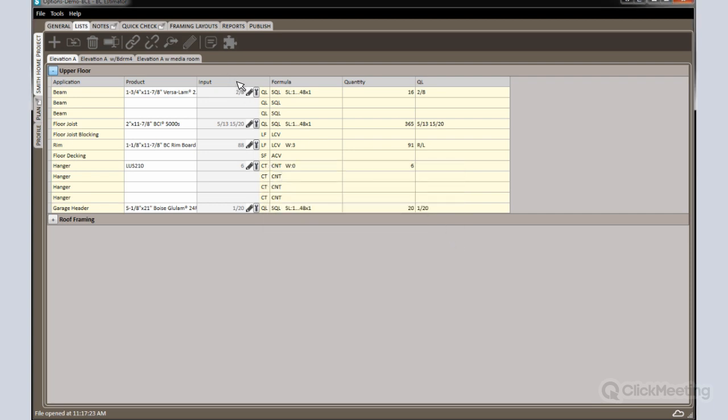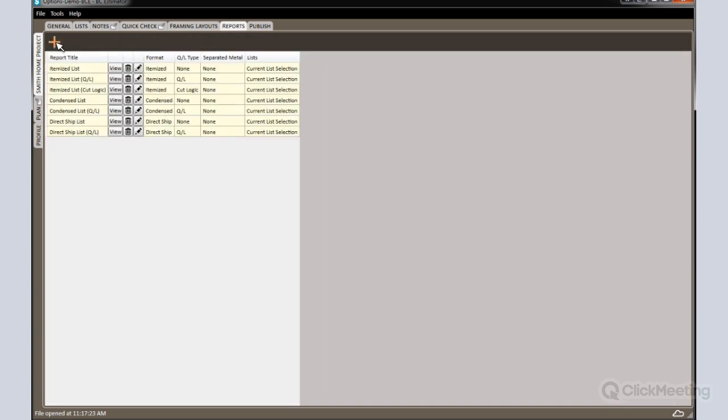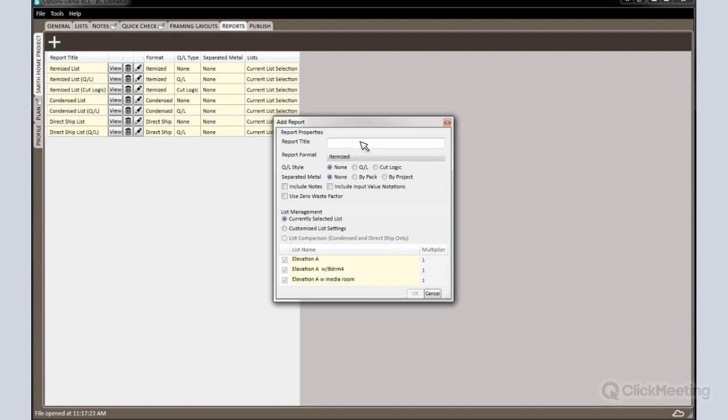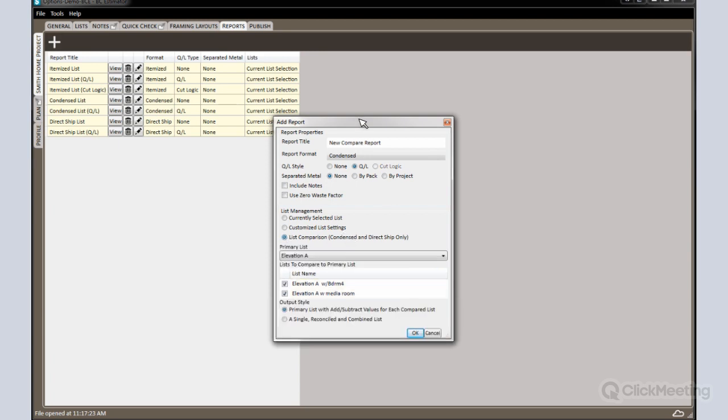But the second thing would be, how do you report on this material? How do you report it to show those adds and subtracts? I'm going to come to the Reports tab, come to the plus button, click plus, and I'm going to add a new report in here. Call this new compare report. Of course, you could edit an existing one as well. In order to make use of this new feature, you'll need to have either a condensed or a direct ship list style. So I'm going to choose condensed, make a QL, and now I have this third radio button down here as an option, list comparison.